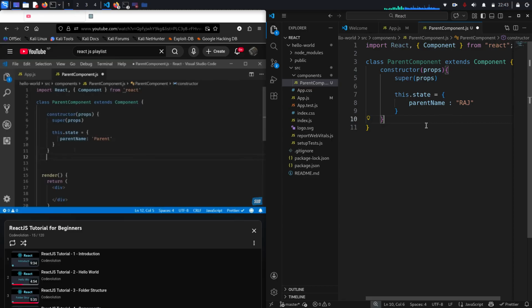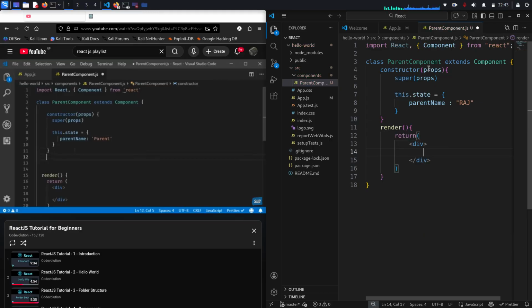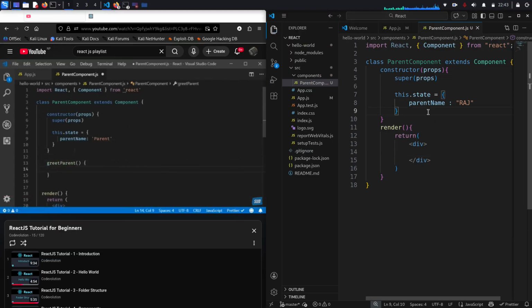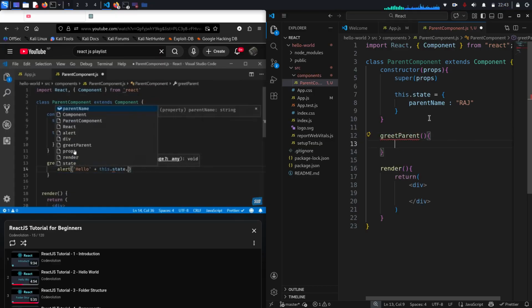Okay, in parent component this should be a render, render bracket, return bracket, div, and greetParent, which simply alerts hello followed by the parent name, which is set in the state. So hello concatenated with this.state.parentName.